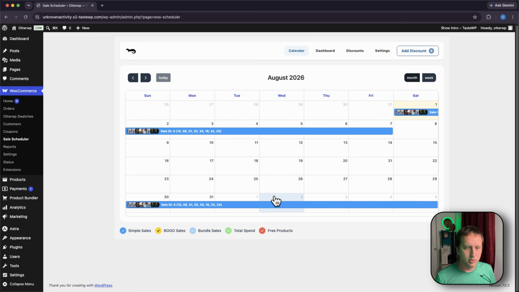Super easy, super quick. All the discounts will happen in the background now. You don't have to worry about it. That is not the only discount rule that we have. We have another one called buy Y, get X.